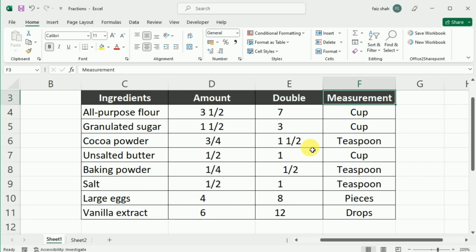As you can see, this number format makes it easy to work with fractions in Excel, especially if you don't want to convert your fractions into decimals.